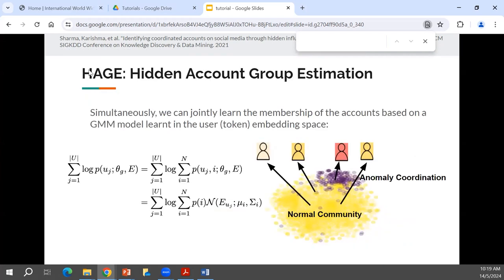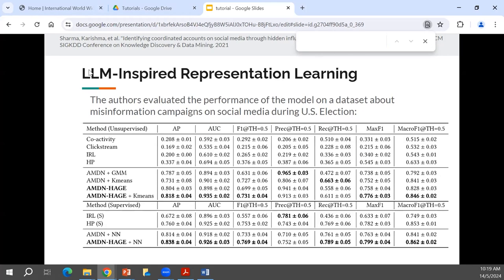And jointly, we can learn the membership of those accounts based on a clustering model, like a Gaussian mixture model in the user embedding space, or let's say the token embedding space. In this way, we can automatically learn their membership to different groups. And by doing statistics on different groups, we can recognize those social manipulator groups and the normal groups.